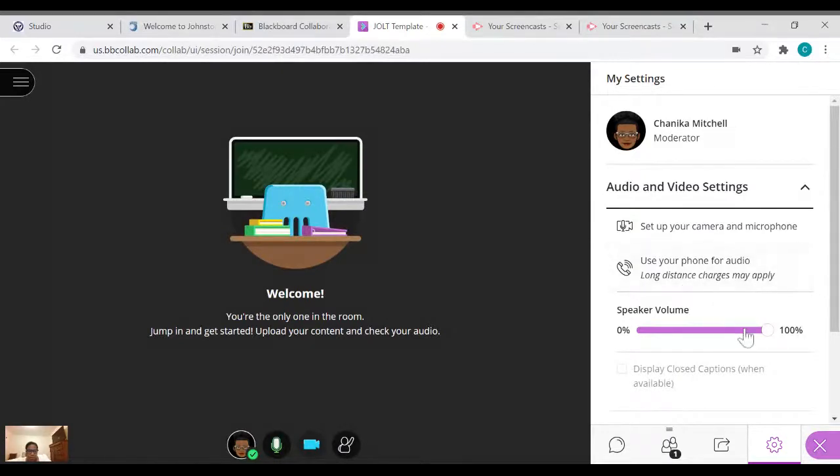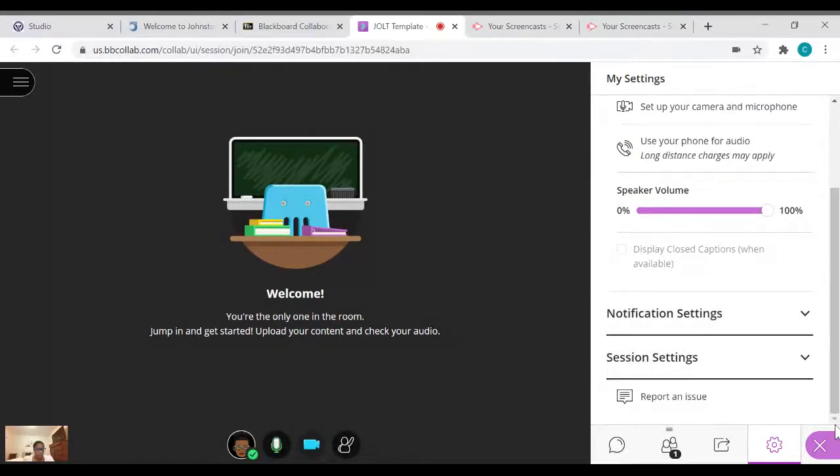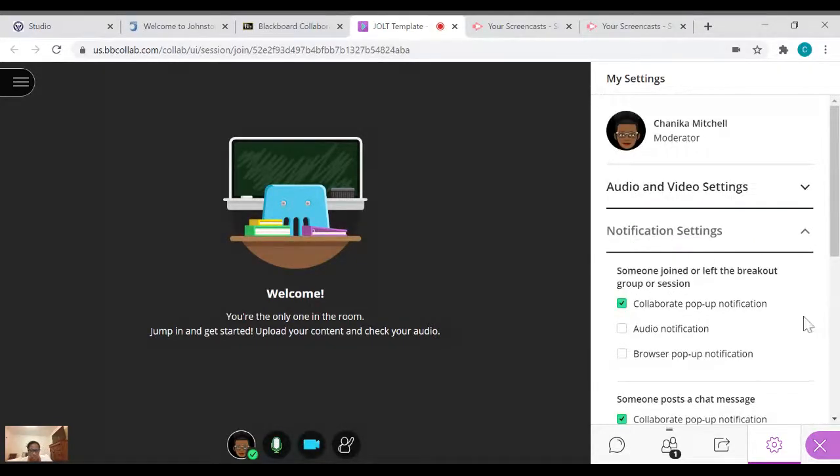Okay, this is to change your speaker volume, and if for any reason you need to use a phone. Okay, you can choose what kind of notifications you would like here. So you can have Collaborate pop-up notifications if you want to know when someone's joined and someone's left the group. You can have an audio notification or you can have a browser pop-up notification, right?